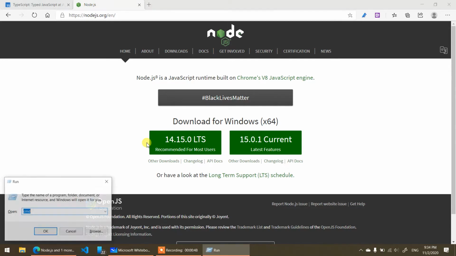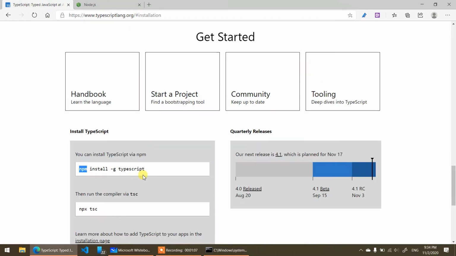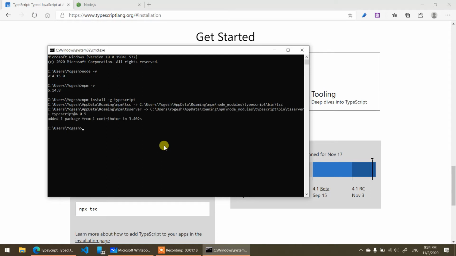It's pretty straightforward. In order to check whether it is installed or not, you can do node -v, which is the version, and currently I'm using node.js version 14.15.0, and the npm version I have is 6.14.8. Once you have these commands with you, you can do npm install -g typescript, to basically install the TypeScript node package. It's going to take a while, but it will be faster.